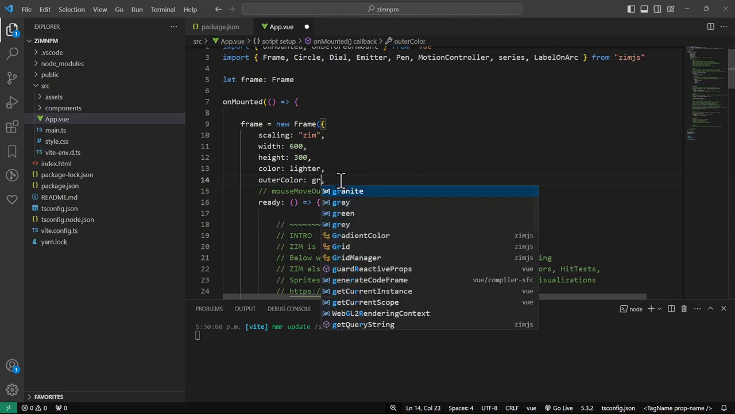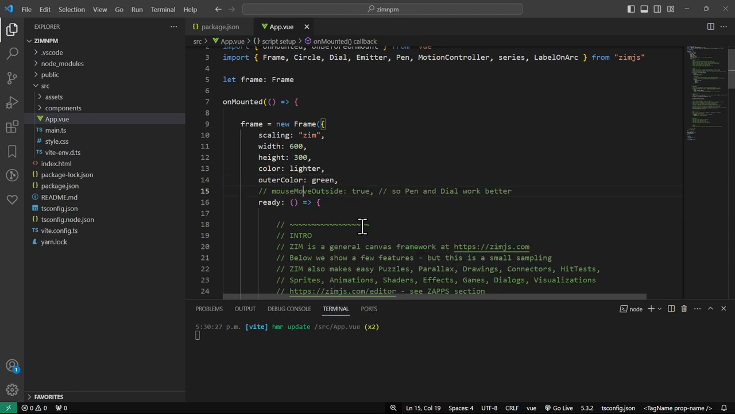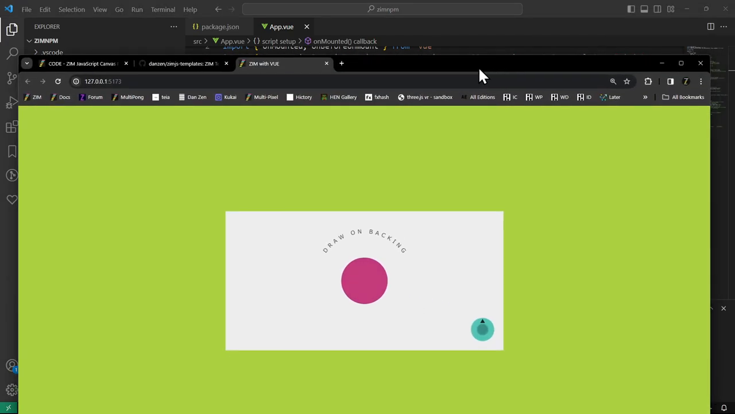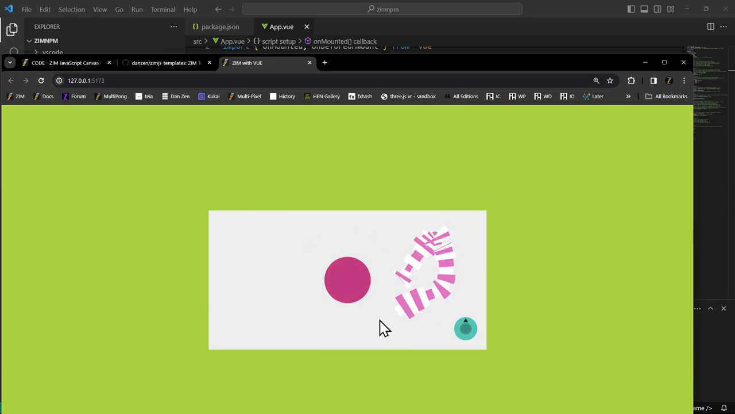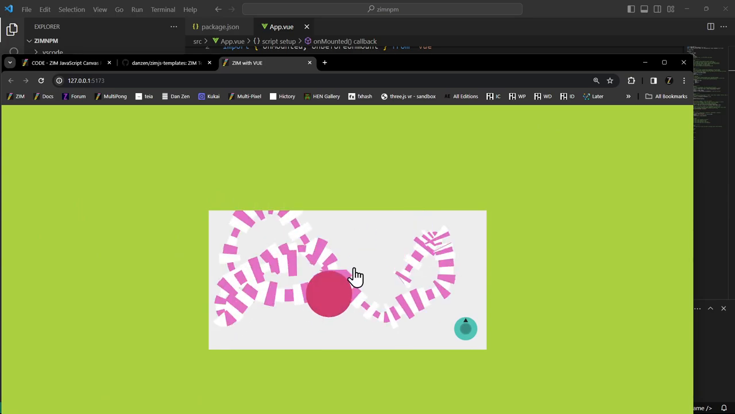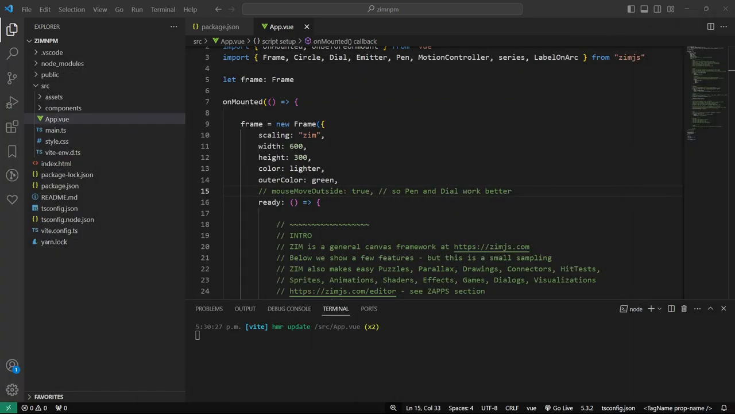Let's try green just to make sure. Green, mouse move outside, true. Okay. And what do we got? There's green. I'm drawing. I'm dragging. And now try the dial. Oh, it still is moving outside. Maybe it depends. Seems to be working here just fine. When we were maybe testing in Svelte or something, that was needed to make that work. Whatever. Okay.